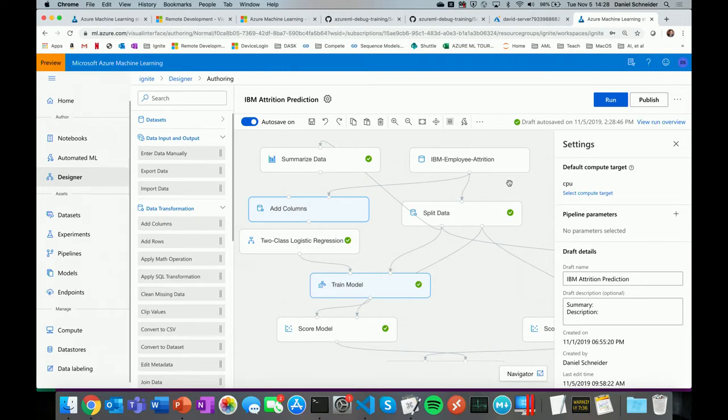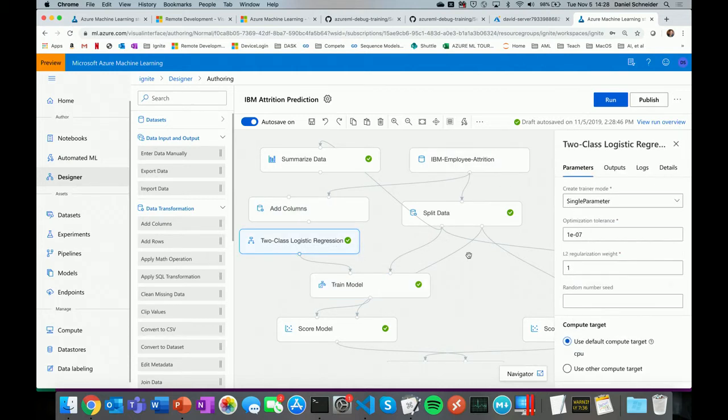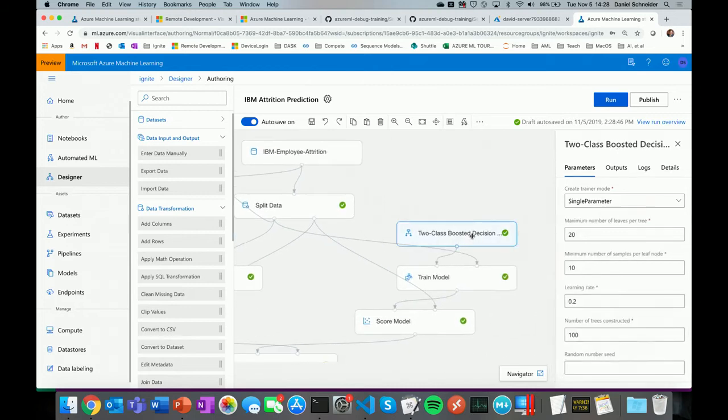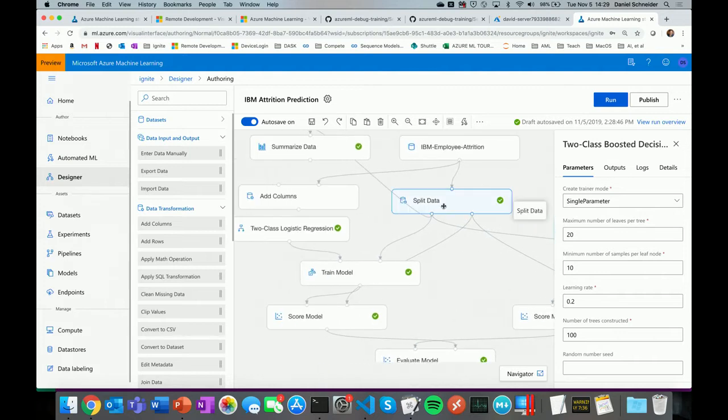It still requires you to know something about machine learning, because you still need to know which boxes to pull in. So I'm using a two-class logistic regression here, comparing it with a two-class boosted decision tree. So at least you need to have some idea of what these things mean. You also need to have some idea what it means to split data.